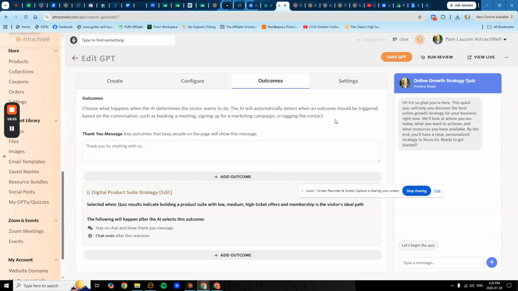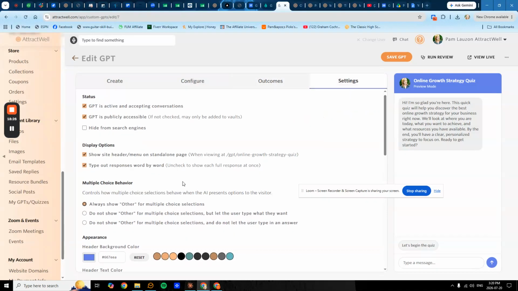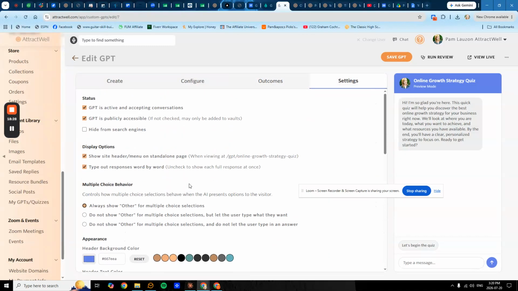So you can really play with this a lot, and you can customize how it looks and do all the AI or SEO settings on the back end here. That's really cool as well. So this can be a freebie. It can be the beginning of a funnel for you.